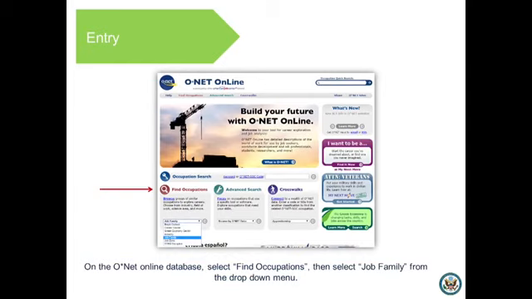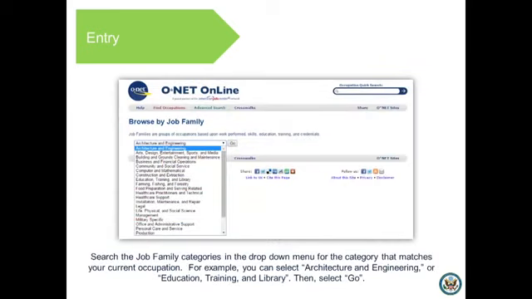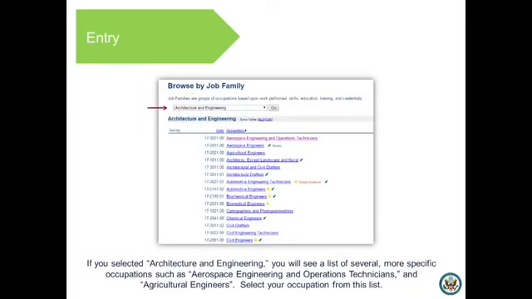On the ONET online database, select Find Occupations, then select Job Family from the drop-down menu. Search the job family categories in the drop-down menu for the category that matches your current occupation. For example, you can select Architecture and Engineering or Education, Training, and Library, then select Go. If you selected Architecture and Engineering, you will see a list of several more specific occupations, such as Aerospace Engineering and Operations Technicians and Agricultural Engineers. Select your occupation from this list.